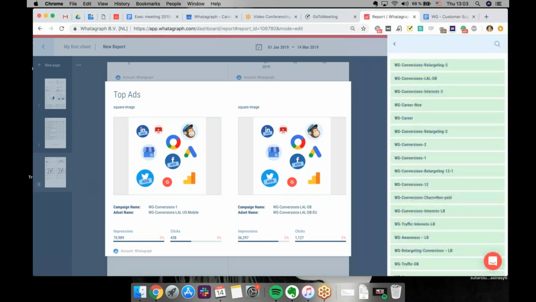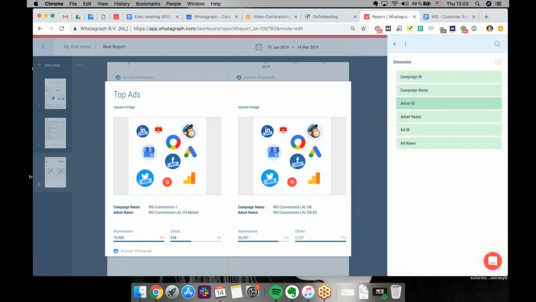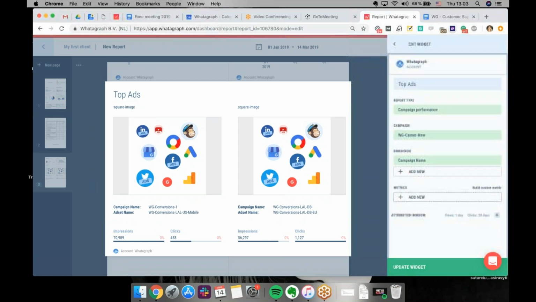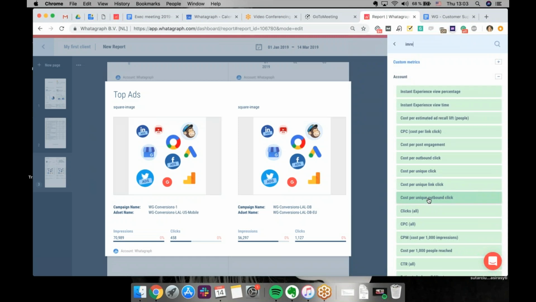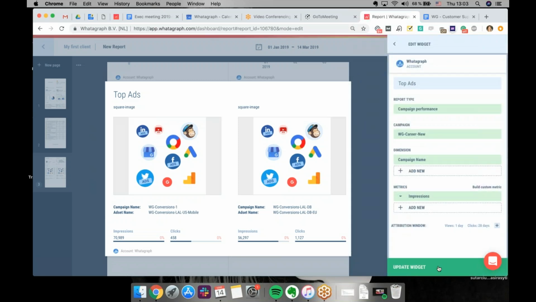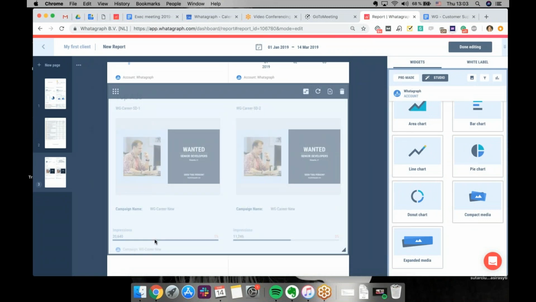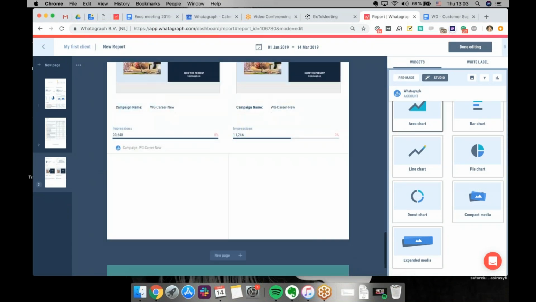So I can pick a specific campaign, and then I would be adding dimensions and metrics and updating here. So now basically it shows me top ads from this specific campaign, which is shown here on the bottom. And then I can obviously sort them by a selected metric. Okay, so this is that.